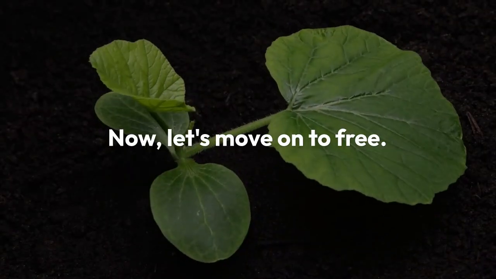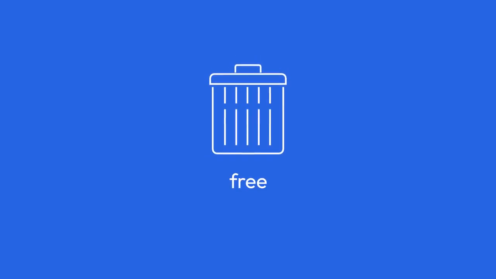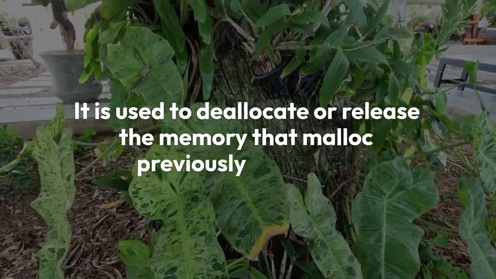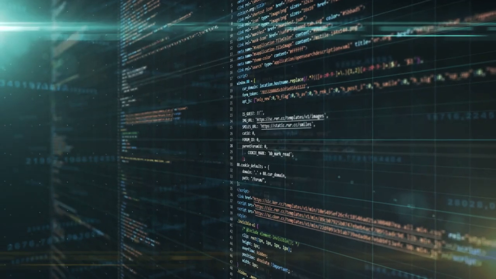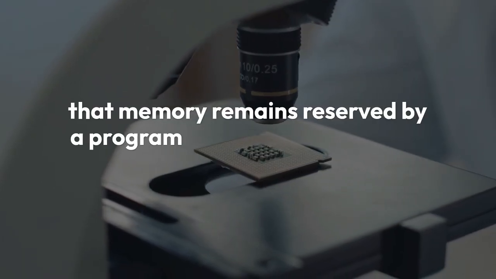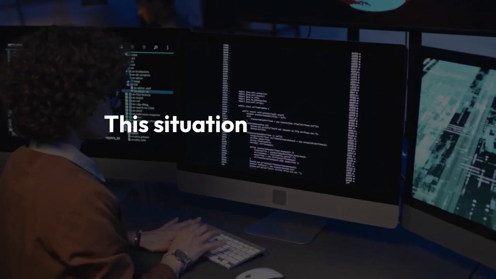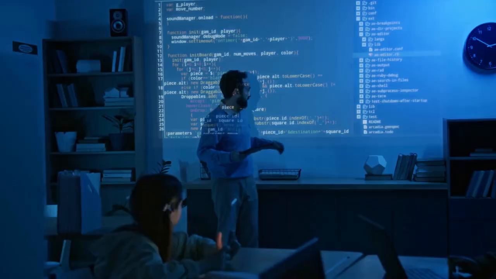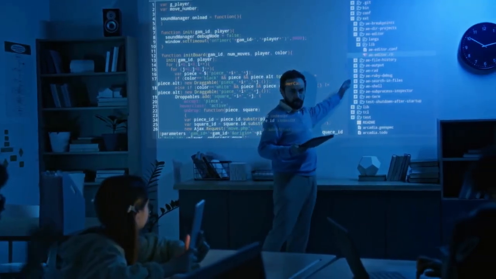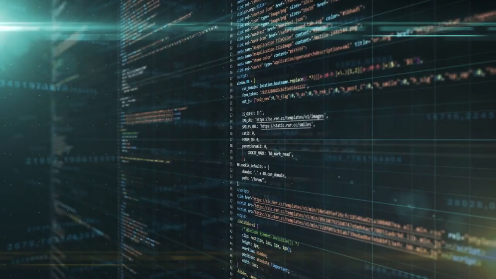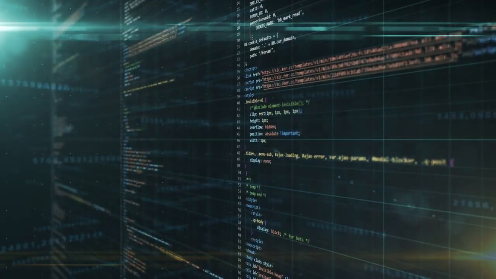Now, let's move on to free. The free function is the counterpart to malloc. It is used to deallocate or release the memory that malloc previously allocated. This step is absolutely critical. If you allocate memory with malloc but never release it with free, that memory remains reserved by your program even after you're done using it. This situation is known as a memory leak. Memory leaks can accumulate over time, consuming more and more of your system's resources. This can slow down your program, make it unstable, and eventually lead to crashes, especially in long-running applications.